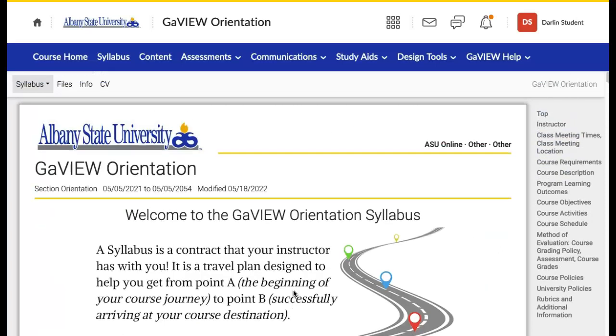Okay? Also, these syllabi are mobile friendly. You can view them on your mobile device. Keep in mind there is this syllabus link here. You can always click on it. It has a drop down. You can print your syllabus or you can download it, and it will download it as an ADA compliant PDF file.